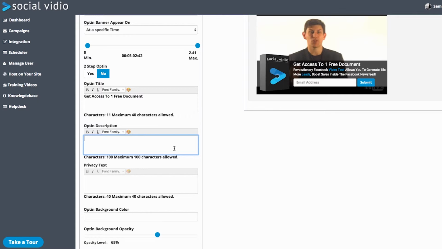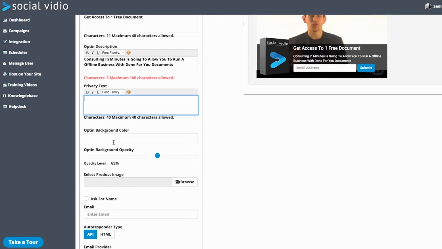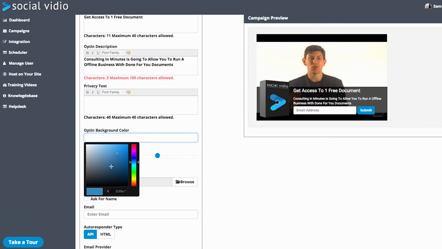Okay, so let's do this. Get access to one free document today. Consulting in minutes is going to allow you to run an offline business with done-for-you documents. Cool, so it's saying, yep, my characters are allowed. Fantastic. Then we'll go across to the opt-in color background. So we're going to adjust the background of our opt-in. We could have it blue, or a different color if we wanted to. We'll stick with blue, I like blue.